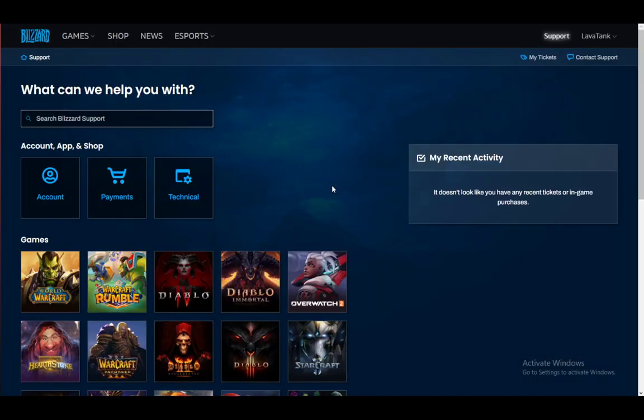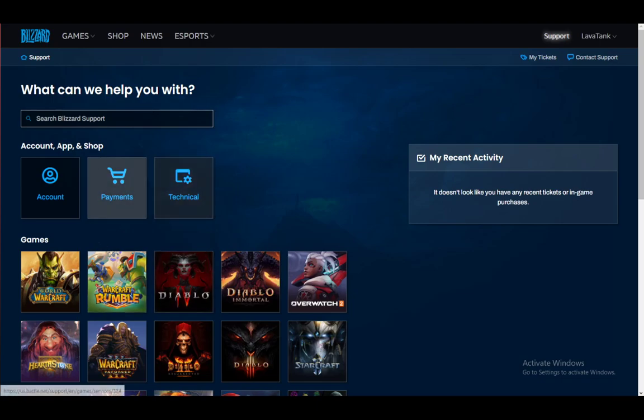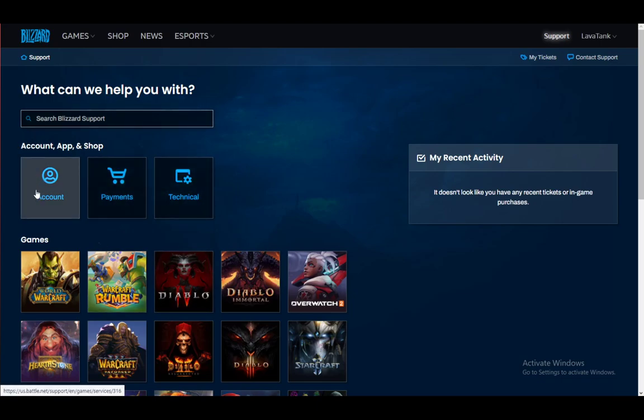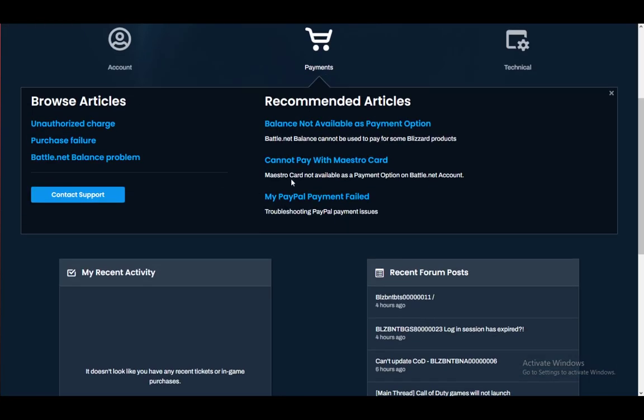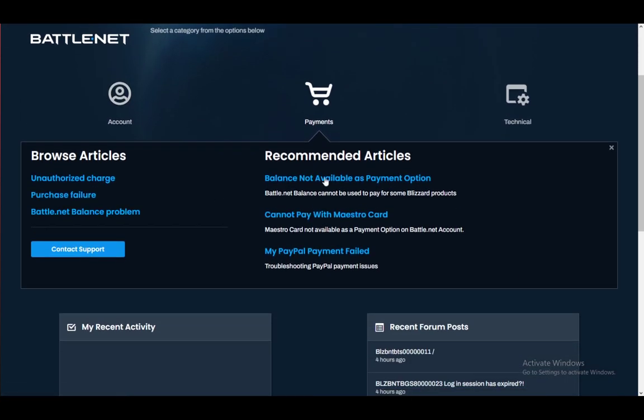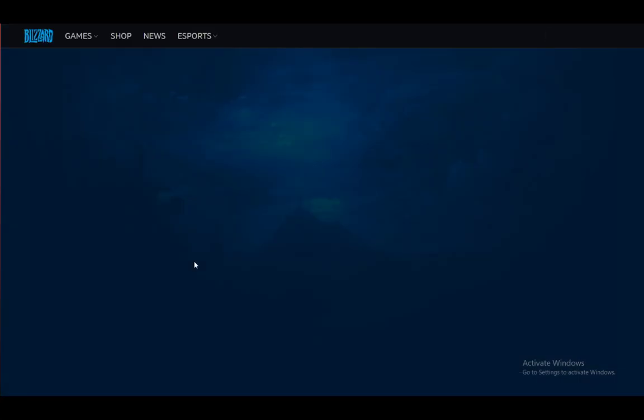Now, to start the actual refund process, you will see these three here. You have the option to select account problems, payment problems, and technical problems. Just select payment, and once you click on it, you'll be taken to this screen, and you'll see all these options. Unauthorized charges, purchase failures, and everything. These are just, I think, some FAQ problems that people usually have. But what you want to do is click on contact support.